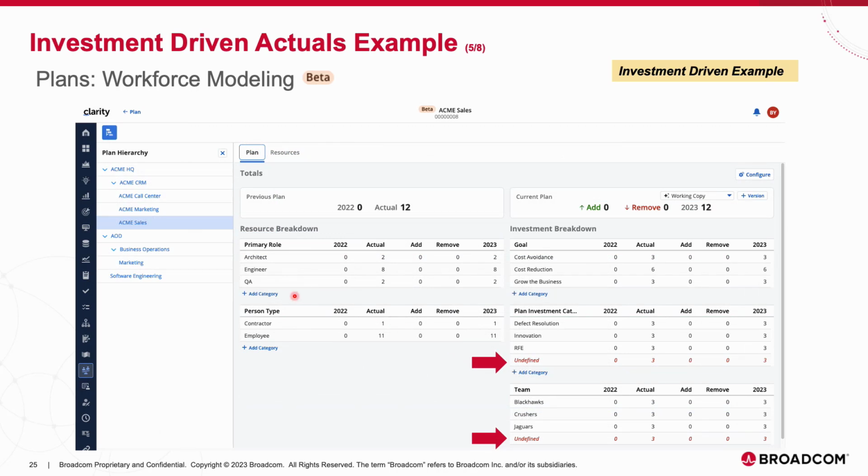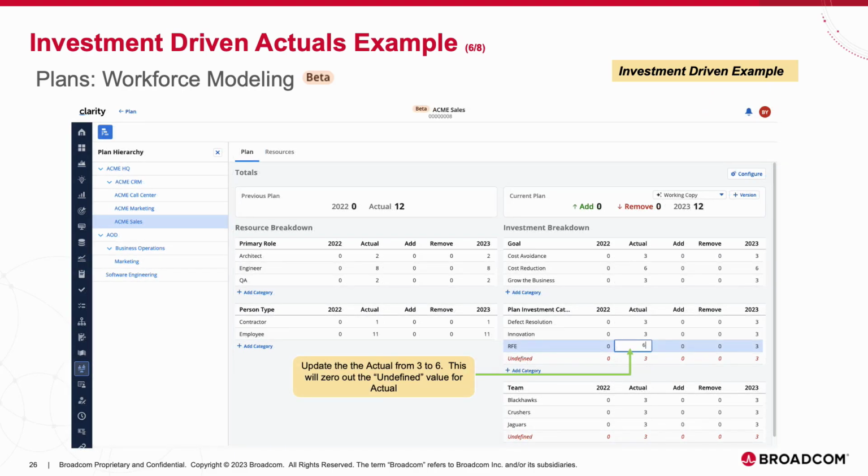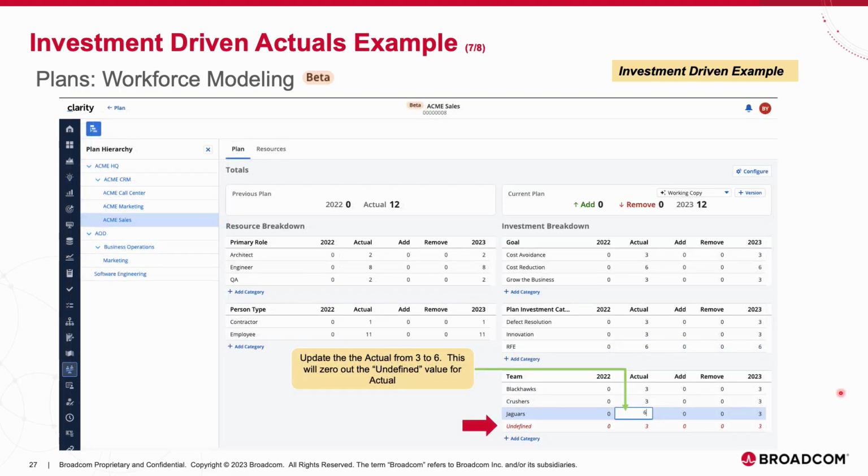you see the undefineds were removed for the resource breakdown tables, and now we need to address the undefineds on the investment breakdown tables. So let's do that. Now we want to change that value from 3 to 6 to balance out that undefined, and once we commit the 6, it did remove the undefined row for the investment category.